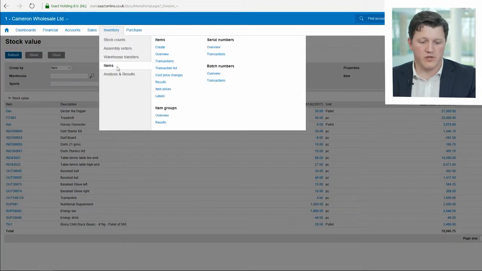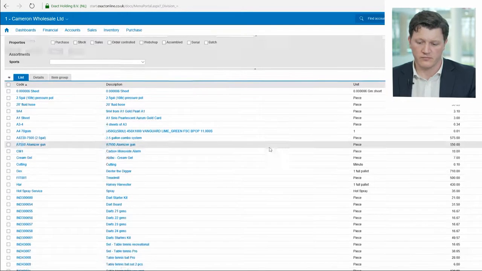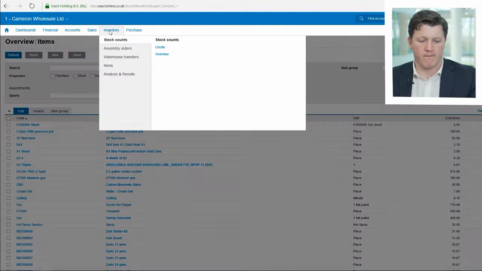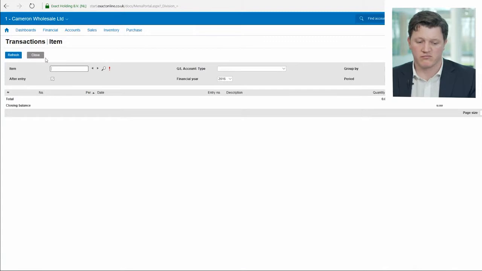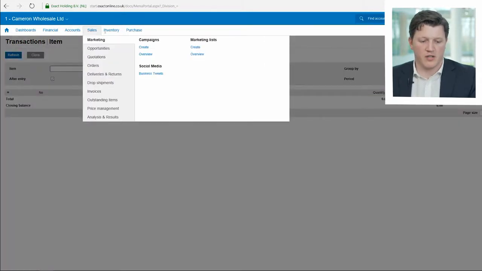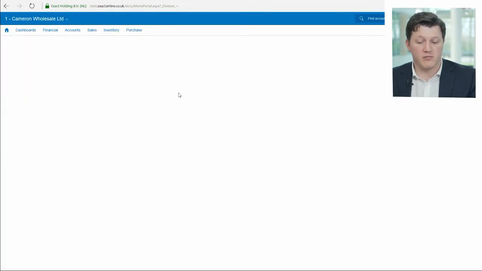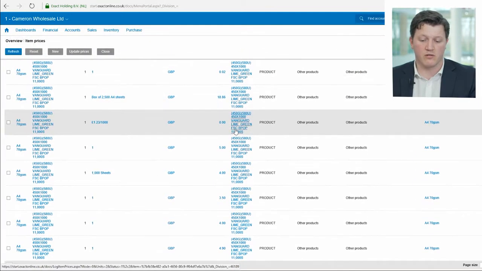Stock counts, very useful. Items, you can have an overview of your items. Cost price, sales price. Items as well, transactions. Nothing there at the moment. And also we have any cost price changes you want to go through, or have a look at the item prices. And this will give you a good overview of what's going on with your items.